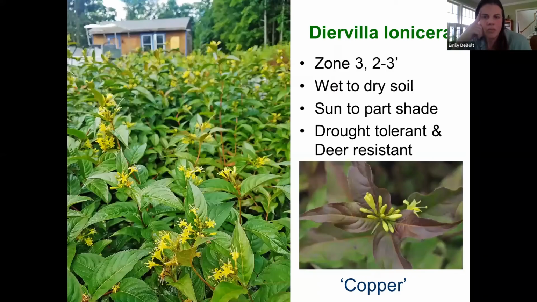So another one that's really nice like that is Diervilla. This is our native honeysuckle. So not to be confused with the invasive shrubby honeysuckles. This is a honeysuckle, but it's an entirely different genus and species. It's Diervilla. It's a low grower, sun to shade, great flowers, some fall color. Again, just a really hardy, good workhorse of a plant.